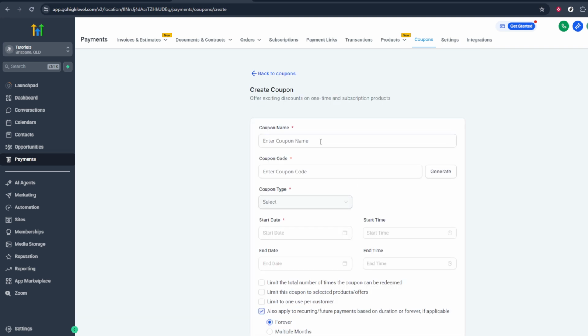Now, on the Coupons page, you should see a button that says Create Coupon. This is usually located near the top right corner of the screen. Click on Create Coupon to start setting up a new discount. This will open a form where you can define exactly how your coupon will behave.